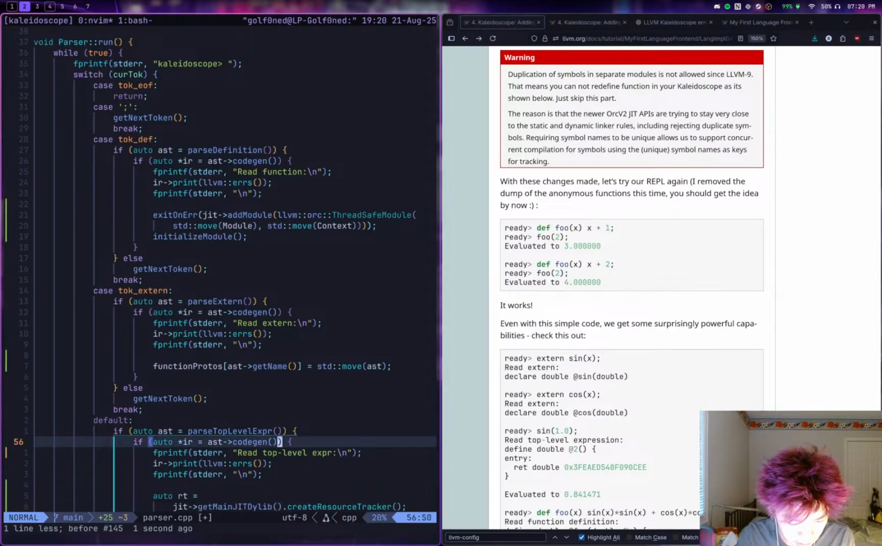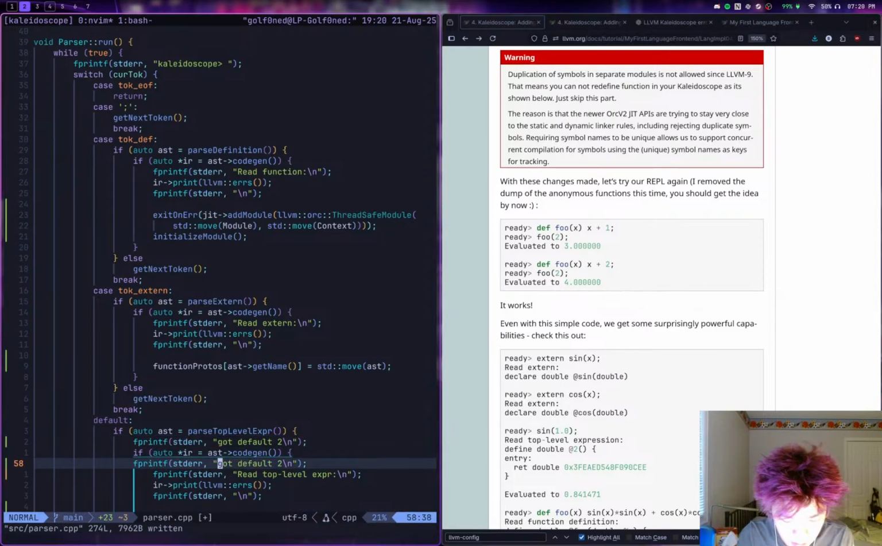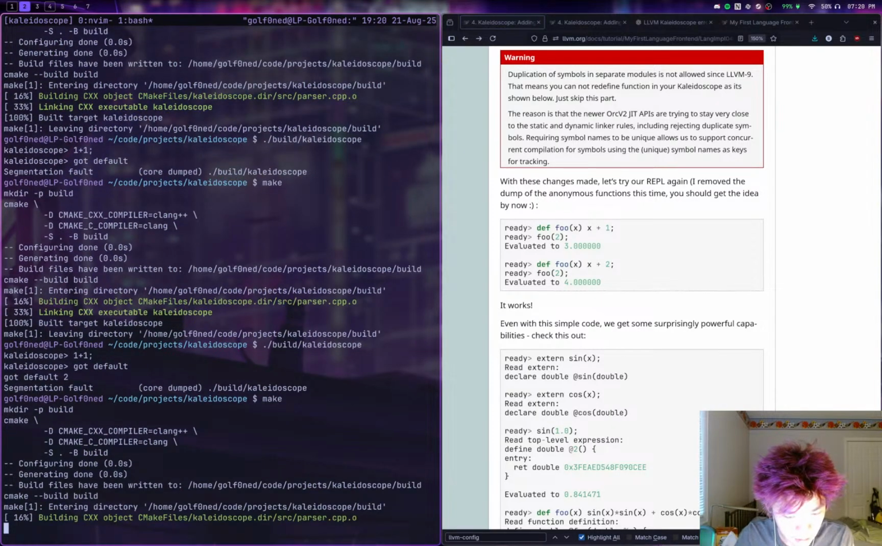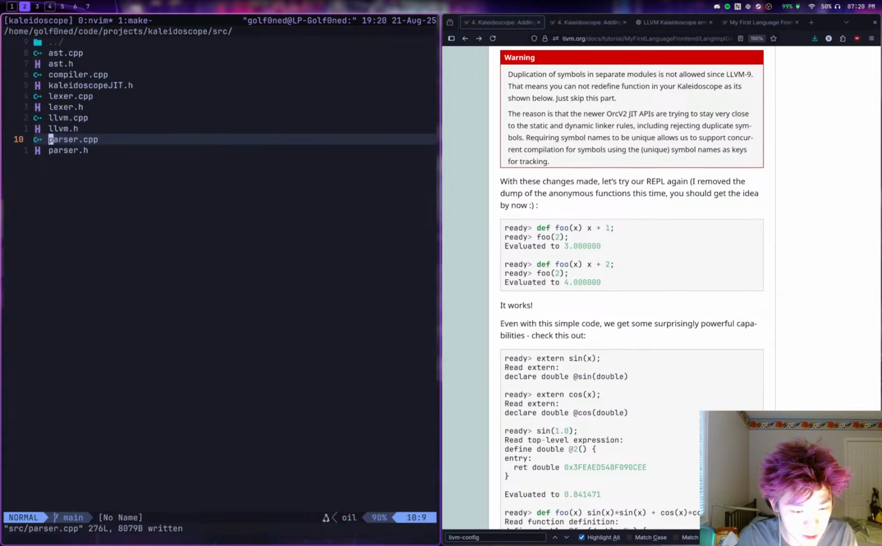AST code gen. Okay, it has to be in here then. Let's just preemptively look in AST.